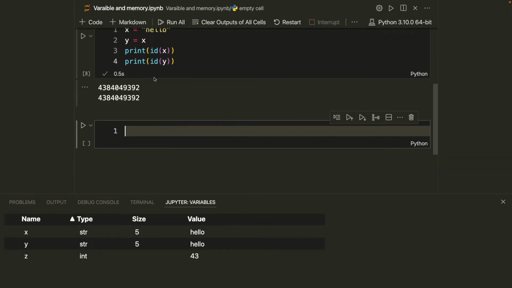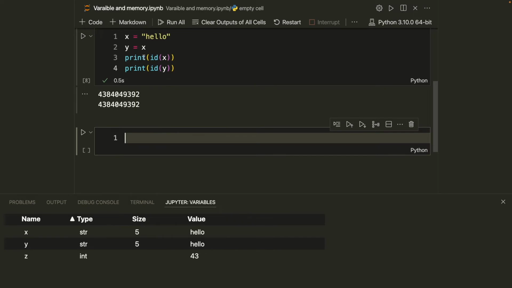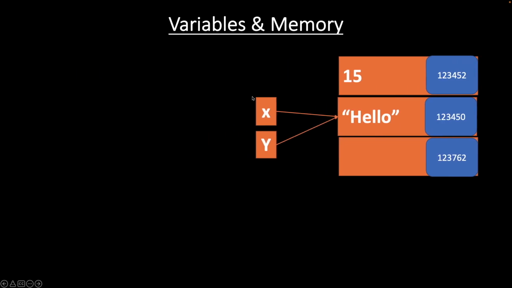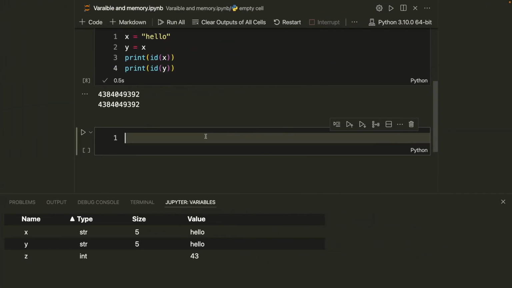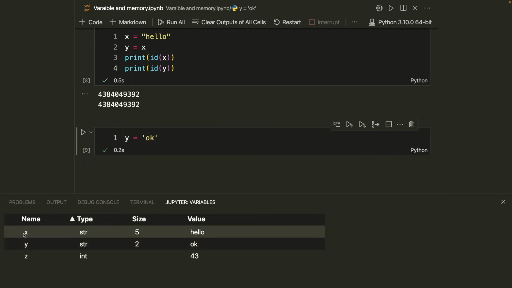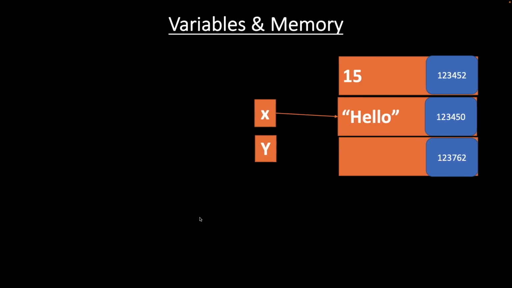And when we have this particular part, a value might have many variables which are referring to it. And what will happen is we can reassign any one of the variables to another value. So now do one thing, let's reassign this y equal to okay, and let's run this code. So now you see what has happened. This y has just changed its reference, whereas x is referring to the same value hello. So this is what happened.